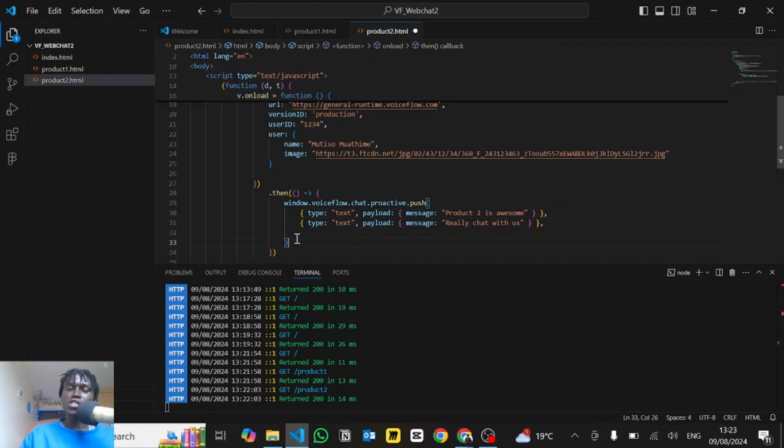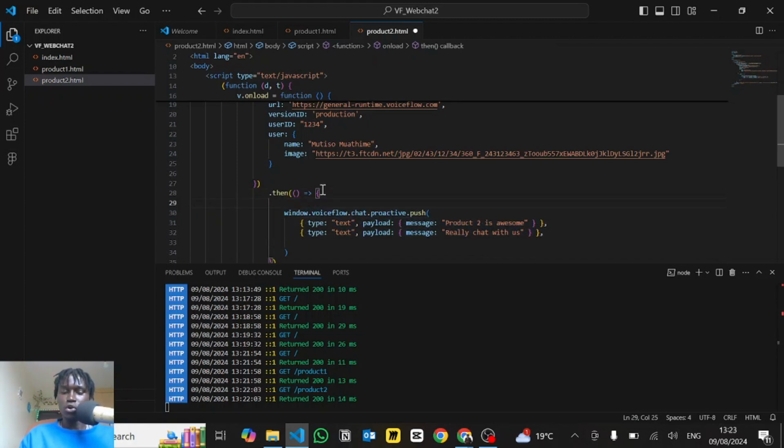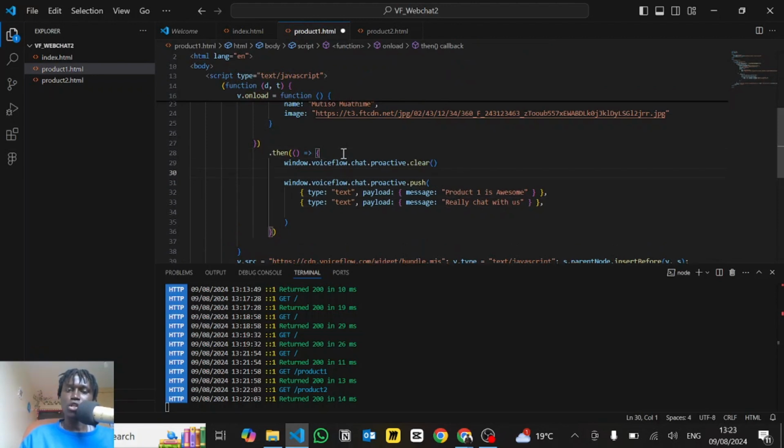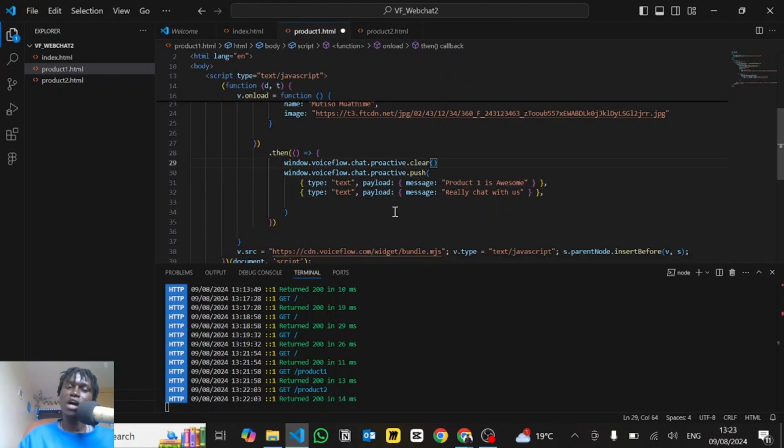But before you push the messages as is, what you want to do is window.voiceflow.chat.proactive.clear, so that it clears any previous proactive messages that were already over here. Okay, so we do the same thing. So I copy that line, do the same thing over here. So before pushing that, you want to clear any previous proactive messages. So that's a tip I wanted to give you there.